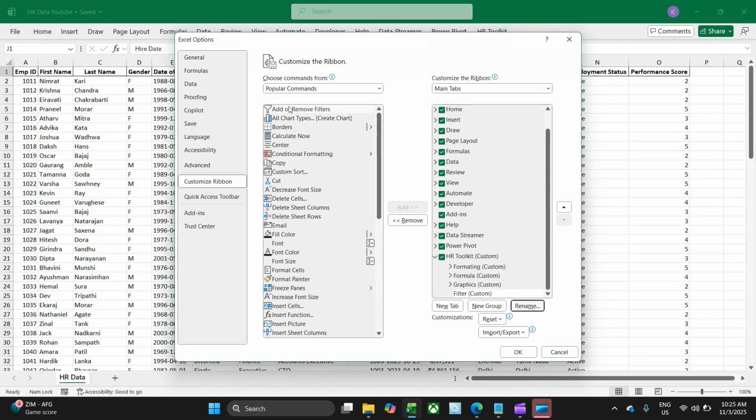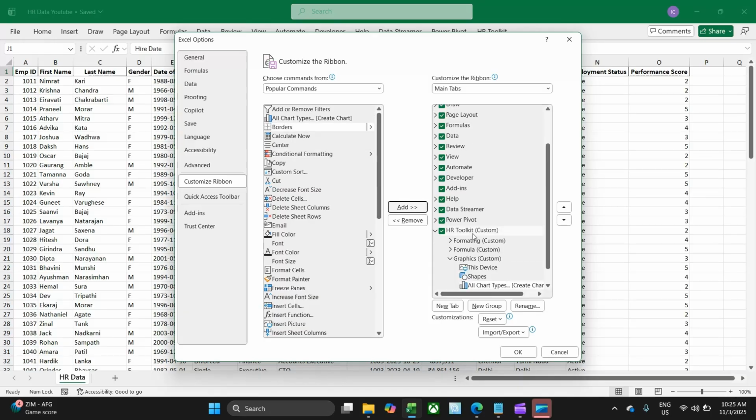We'll see. Yeah, so we have add or remove filters right on top. So I'm going to click on that, and that is what I want to add. Maybe I also want to add the chart, all types of charts, etc. to my graphics. So I'm going to select that, click on add, and now you will see that it gets added to the graphics. Again, like I mentioned, you can move it around however you like. Okay, so my graphics is done.